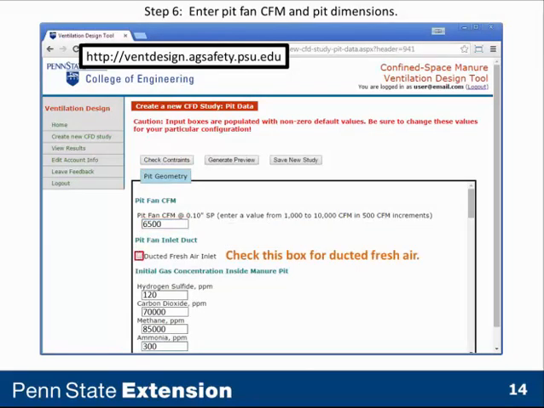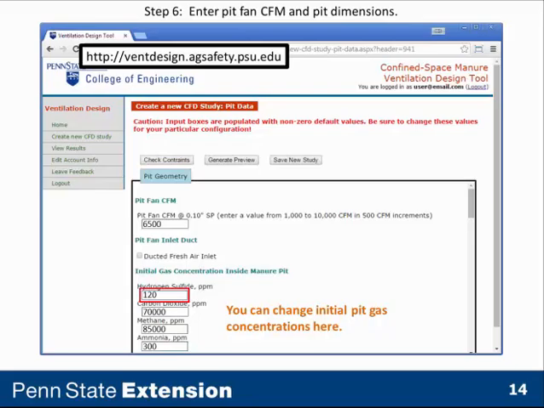Then we will look at the next one. It says, do we have ducted fresh air? No, we don't. So we won't check that box for our case. Then we'll re-input the initial manure pit contaminant gas concentrations.